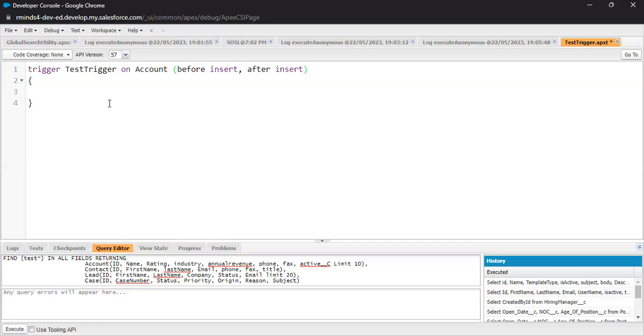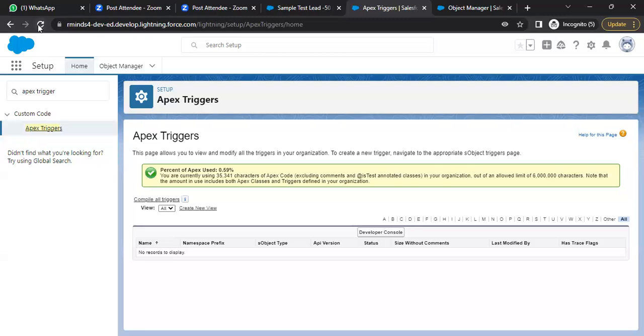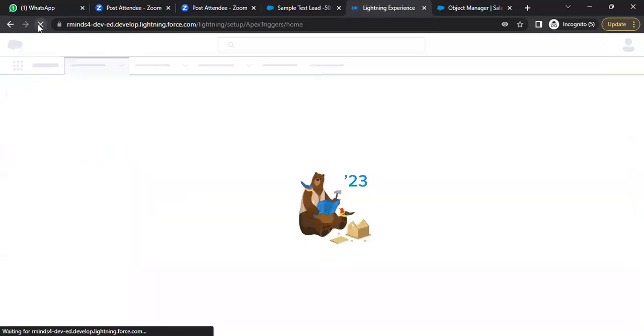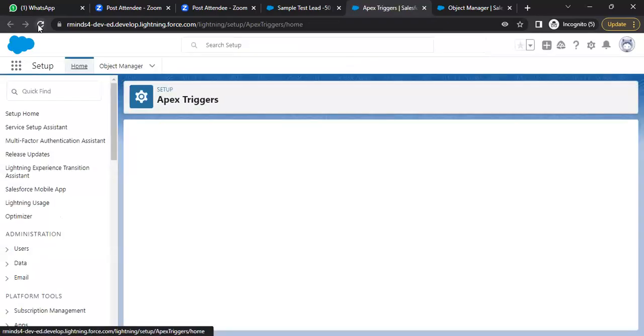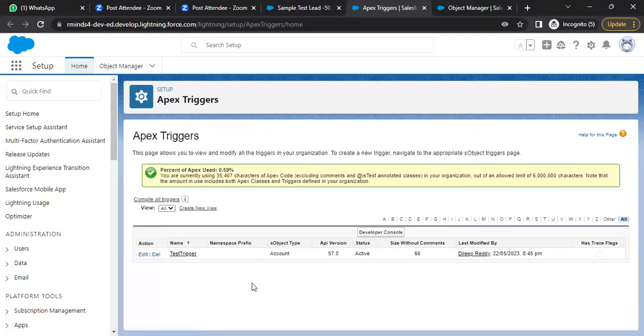So let's say I want to save this. The trigger is going to be saved in a file with the .apxt file extension. Here you can see it. Okay, so yes, let me save. Let's go ahead and look at the standard navigation to see if something is appearing. I want to refresh it. Right, so our test trigger appeared. So we have created a trigger.